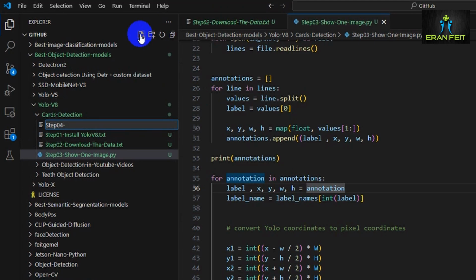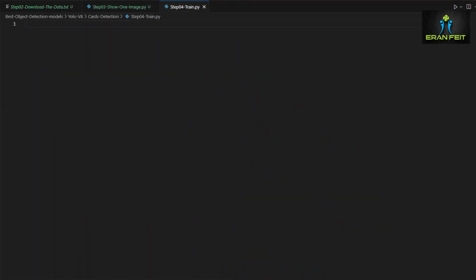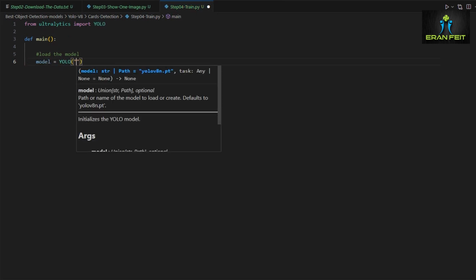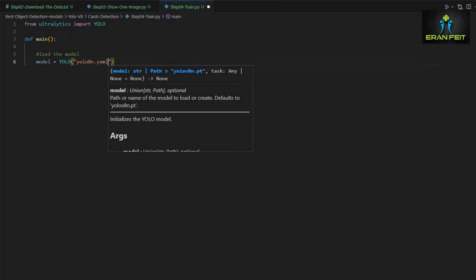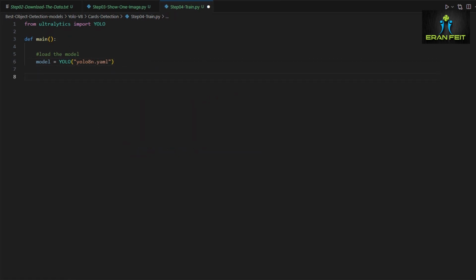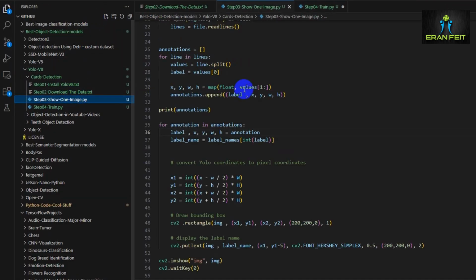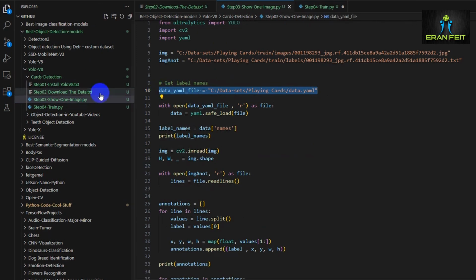Let's create a new Python file. Let's name it step number 4, train.py. We will start by importing the YOLO module from the ultralytics package. Then we will define the main function, which will encapsulate the entire model training process. We will load the YOLO model configuration from our specific YAML file, and this configuration contains all the model architecture. We will choose the 8n, which is the nano model, the smallest one.